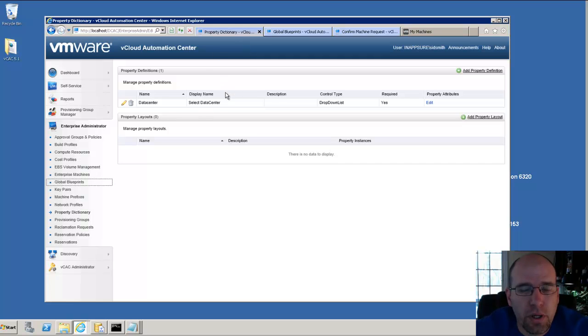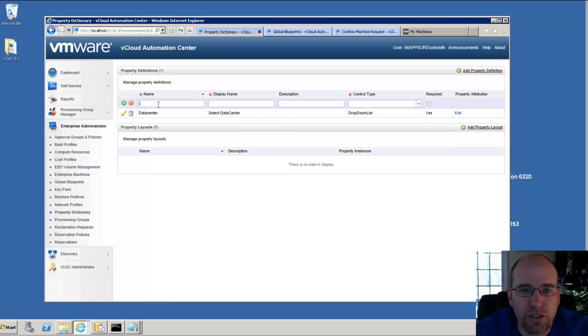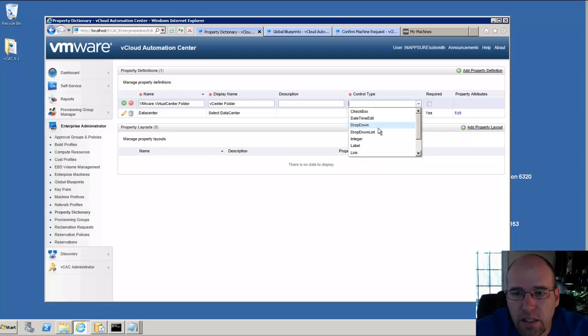Now if we go back to our property dictionary, we actually want to create a couple more property definitions. The next one is going to be the VMware virtual center folder. So depending on what data center they choose, we're going to create a relationship so that it only displays certain folders that they can place their VMs in. So I'm actually going to call this vCenter folder, and this is also going to be a drop-down list, and it is going to be required.